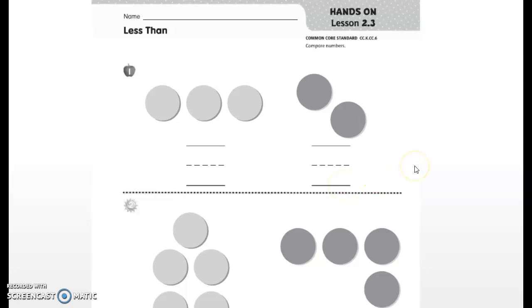All right, when you get your 2 written, I want you to compare these counters. Which set do you think has less, has not as many as the other set? Are there less light gray counters or less dark gray counters? You circle the number or the group of counters that you think is less. I'm going to give you just a minute to do that, and then we will check it. Which has less counters?